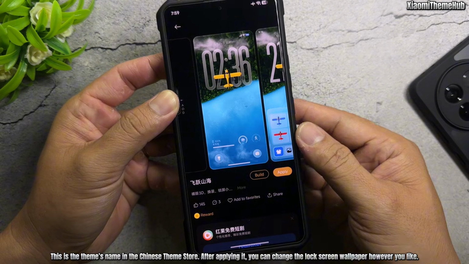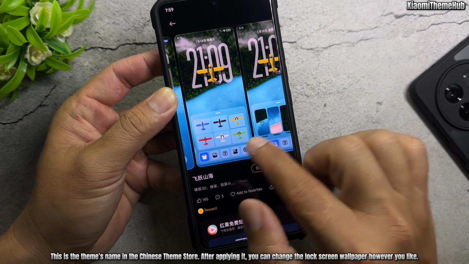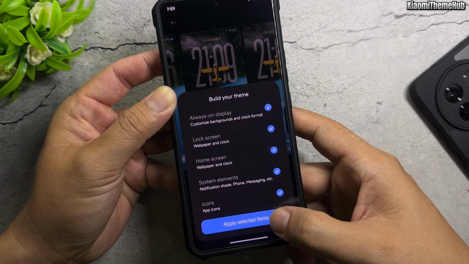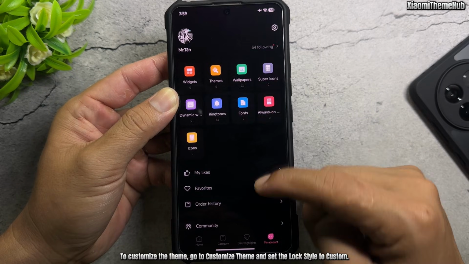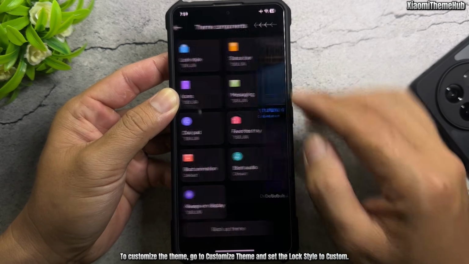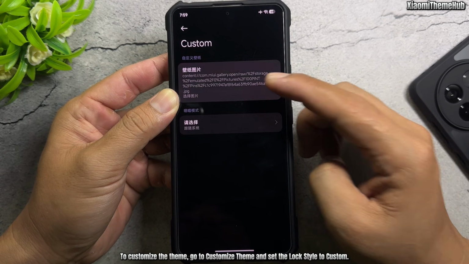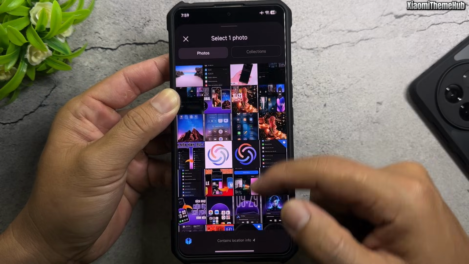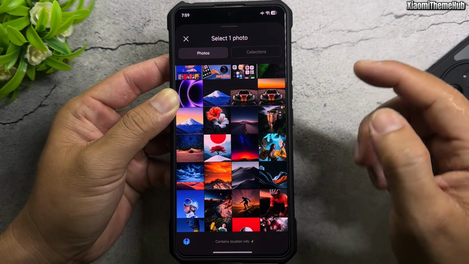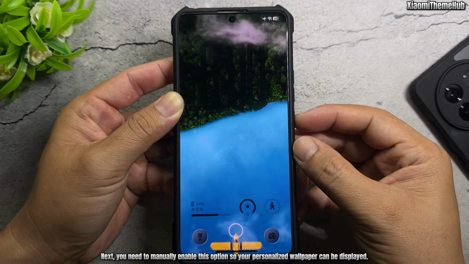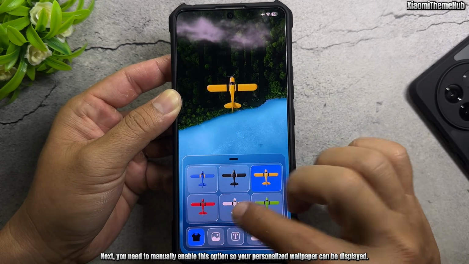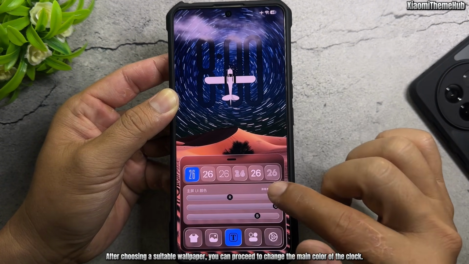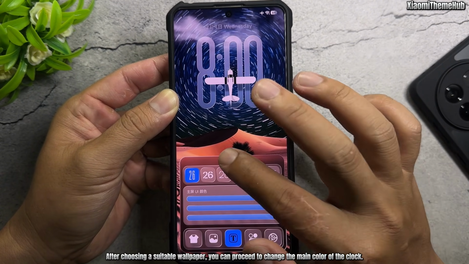This is the theme's name in the Chinese theme store. After applying it, you can change the lock screen wallpaper however you like. To customize the theme, go to Customize Theme and set the lock style to Custom. Next, you need to manually enable this option so your personalized wallpaper can be displayed. After choosing a suitable wallpaper, you can proceed to change the main color of the clock.